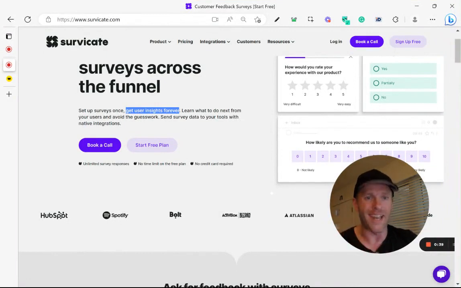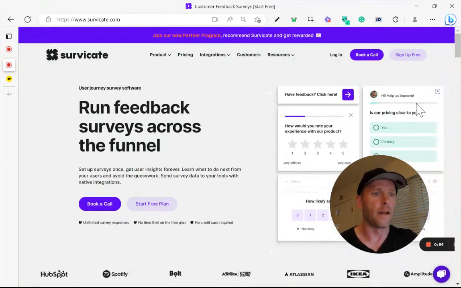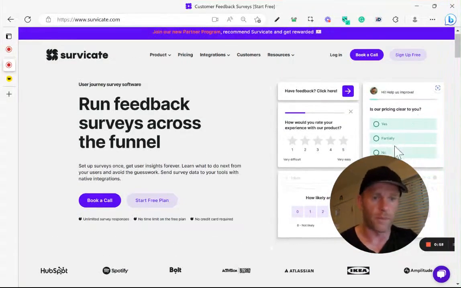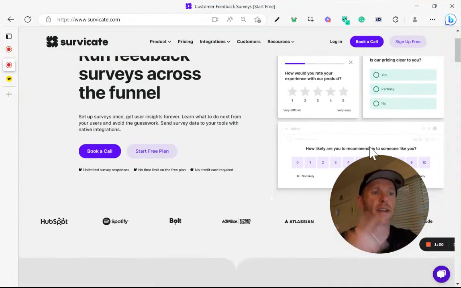Set up surveys once, get users' insights forever. So set it and forget it. I like it. Learn what to do next from your users and avoid the guesswork. I'm not sure that sentence should be there, but sure. Send survey data to your tools with native integrations. Okay, fine. And then they have samples of surveys, and we've all seen multiple choice, and we've seen NPS. So it's very familiar, very clear.